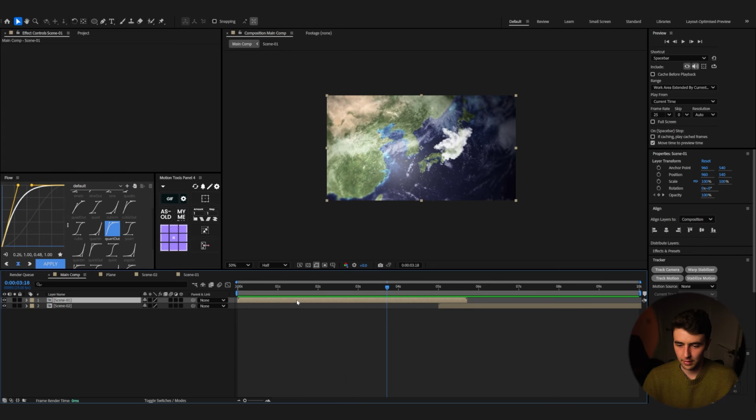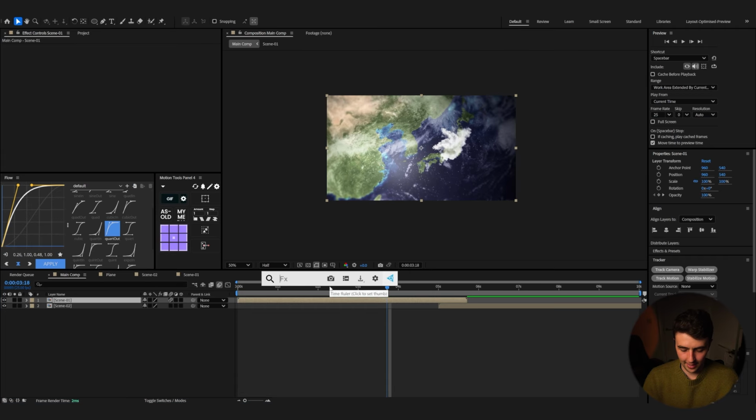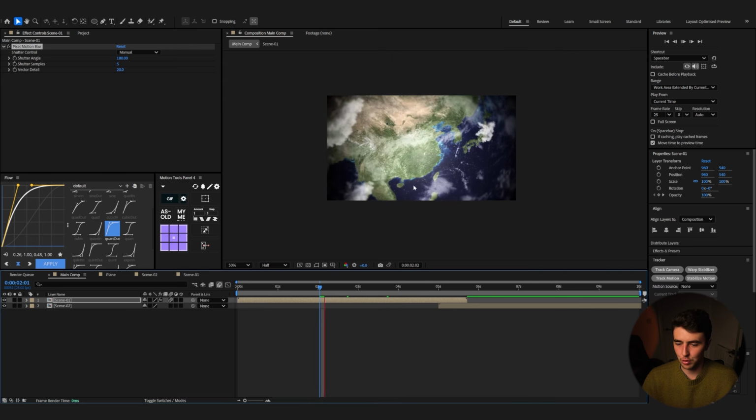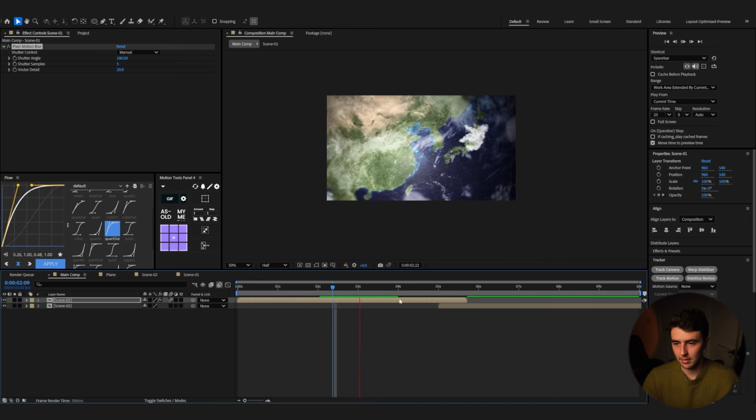And that's looking really good. Last thing, all I'm going to do is just make sure that our motion blur is on all these layers. And then I'm just going to add in a pixel motion blur on our actual main comp here. And yeah, you can adjust that how much you want. But that just makes everything feel a bit more cinematic.